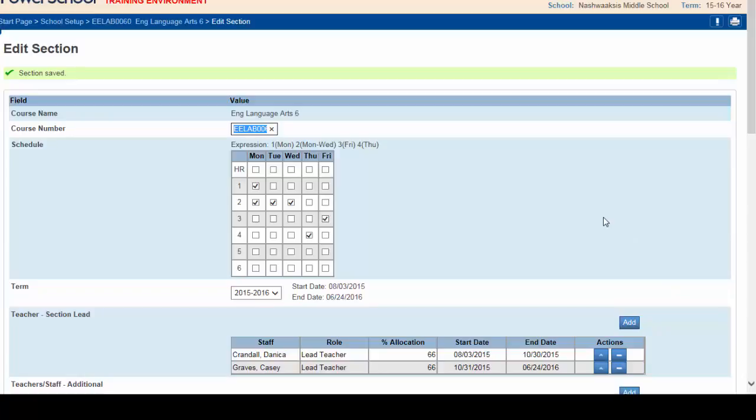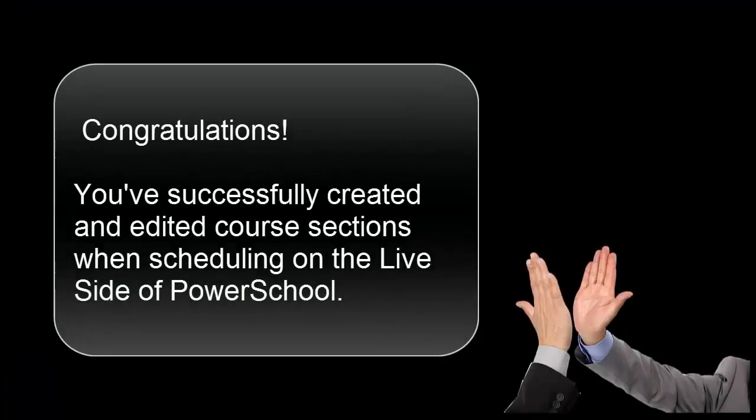Note that this process would need to be repeated for each class section that Mrs. Crandall is teaching. Congratulations! You've successfully created and edited course sections when scheduling on the live side of PowerSchool.